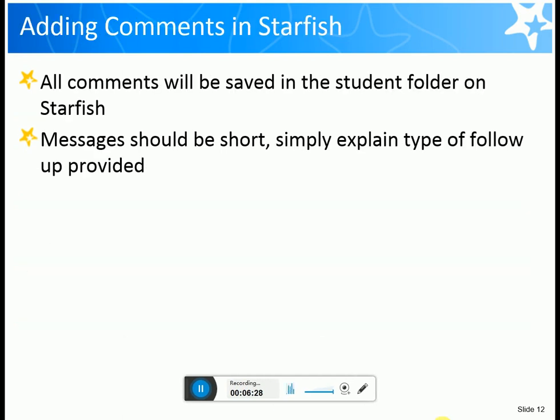After you have followed up with the student, please leave comments on Starfish. We will walk through how to do that shortly. Remember to keep messages brief. It is simply to tell the instructor that outreach has happened and what type of follow-up you provided.